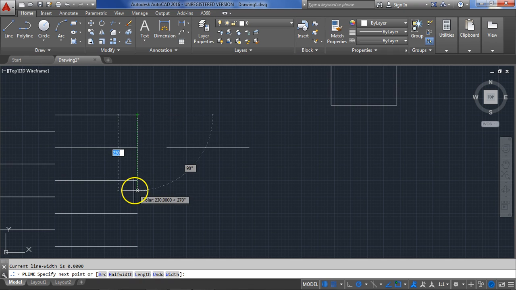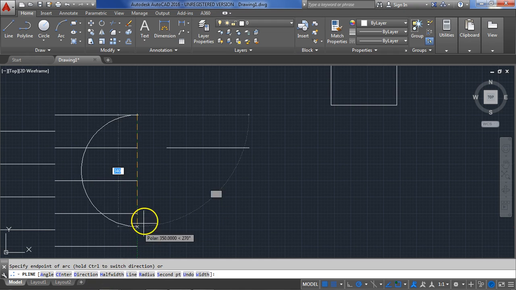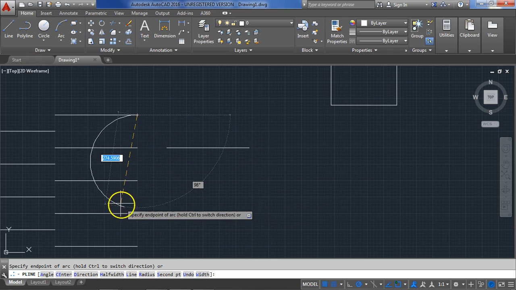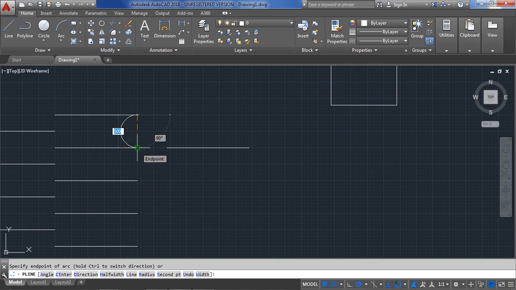So here, like we were showing down here, these are different commands you can do while using polyline. So I'm going to use arc. Okay, so now you see you have an arc. Okay, I can just select it right here. Now I made a nice little circle.